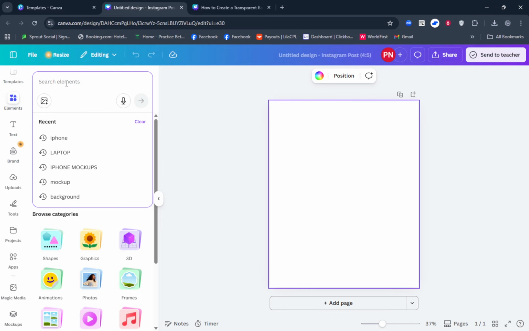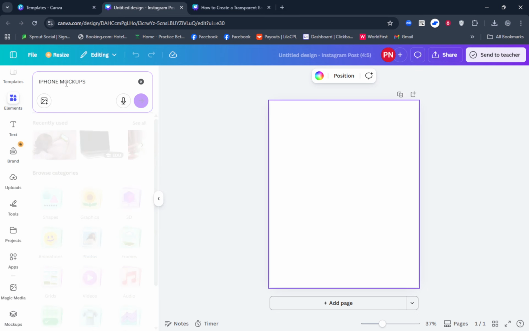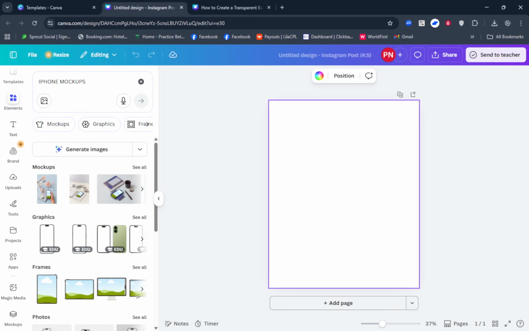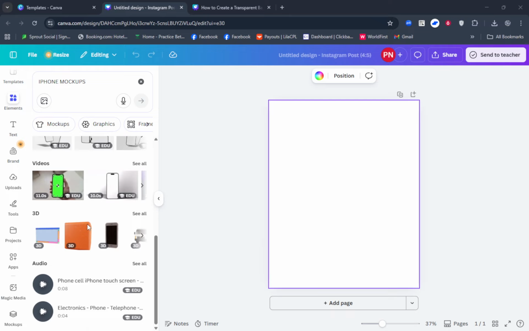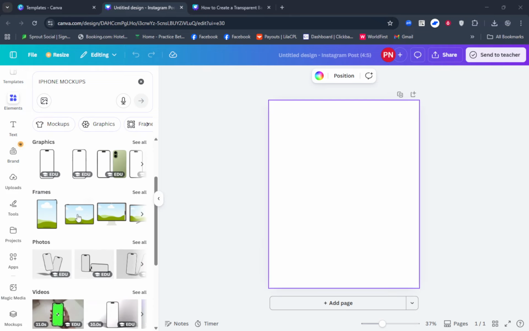Now upload the screen you want to showcase. Head to Uploads and bring in your screenshot, UI design, or graphic. Drag it directly onto the phone mockup. If the phone is a proper mockup frame, your image should snap right into the screen area.